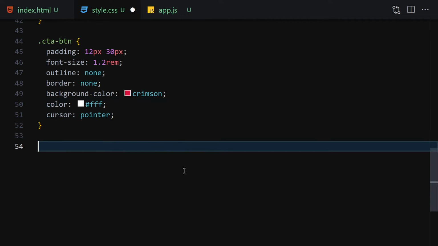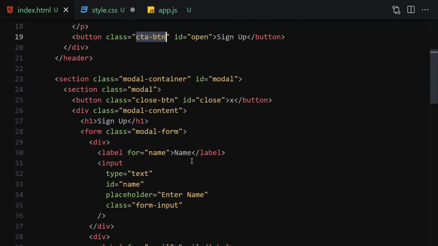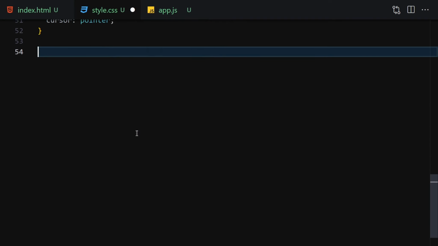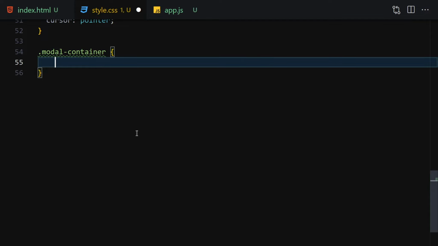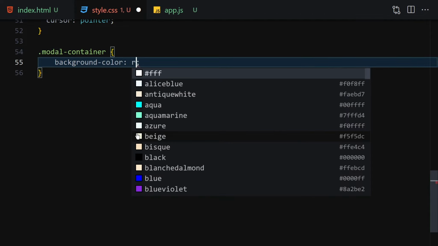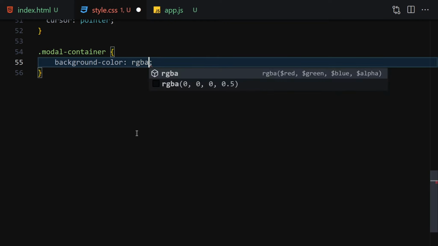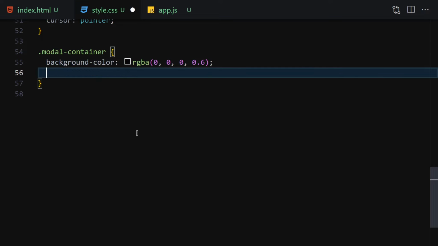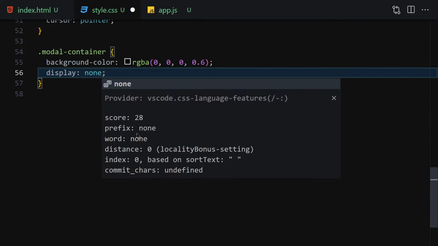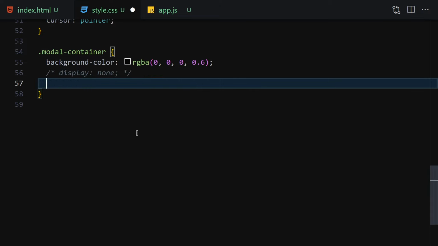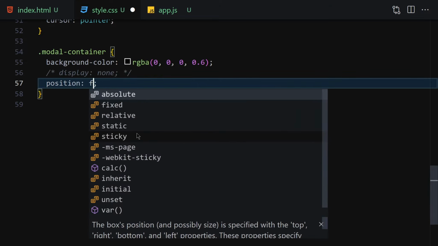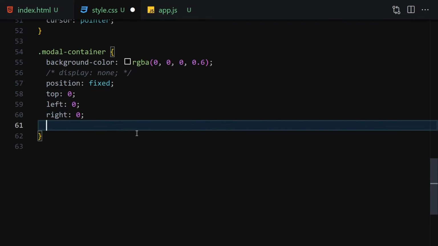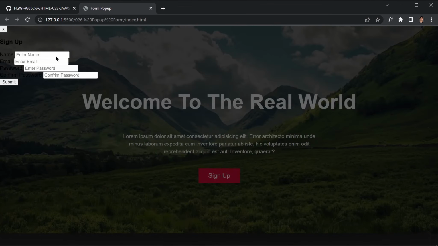So the next thing to do is select our modal container. So copy that, and let's scroll a bit and select our modal container. We have to change its background color to RGBA, and let's change this value, instead of 5, 6 will be fine. And now let's change the display of none. Oh, you know what, we are going to do that later, but not now because I want to style it. The position will be fixed. Top will be 0, left will be 0, right will be 0, and bottom will be 0. Save it, and this is how it looks right now.